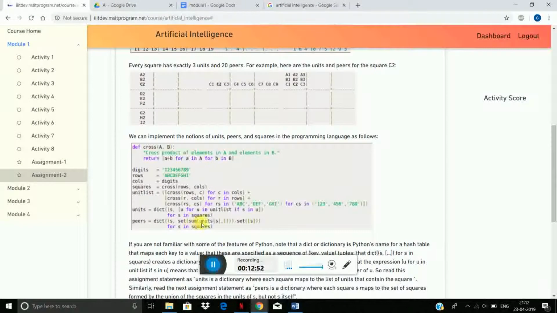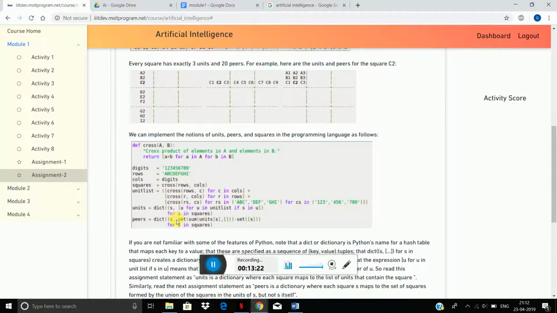So set of sum of units of s comma list means we're adding all the three lists, and set is for removing duplicates, and minus set of s means we are removing the self number from the list. We add all these values as a list and add it to the dictionary. So in this peers dictionary, we'll have the number as a key, and that particular number's peers as the values. So this is the code they have written.